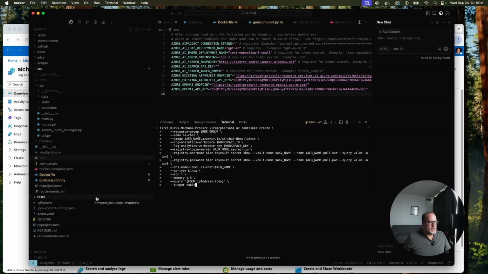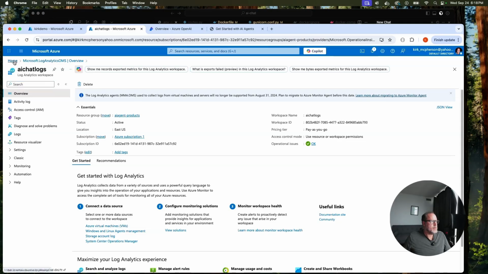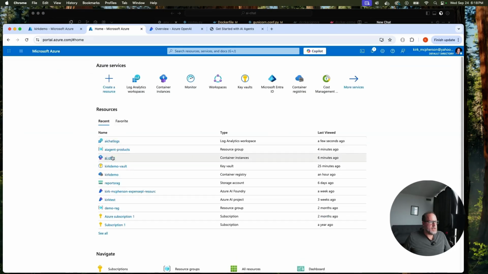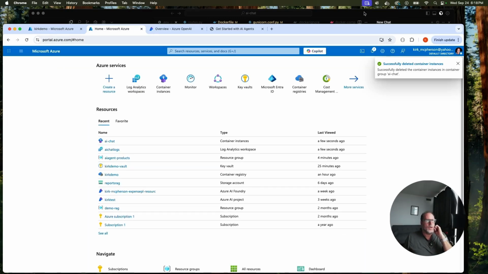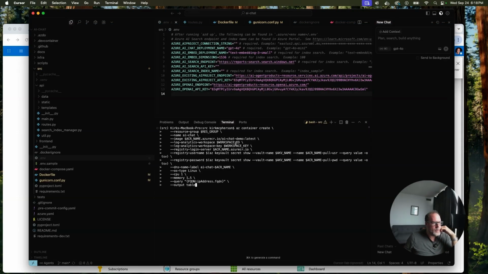But I should probably delete the old one first. Where is mine? Container instances. Let's delete him. And what I've done here, the only thing I've changed is I'm passing in this workspace and workspace key when I create the container instance. So let's go ahead and try this.